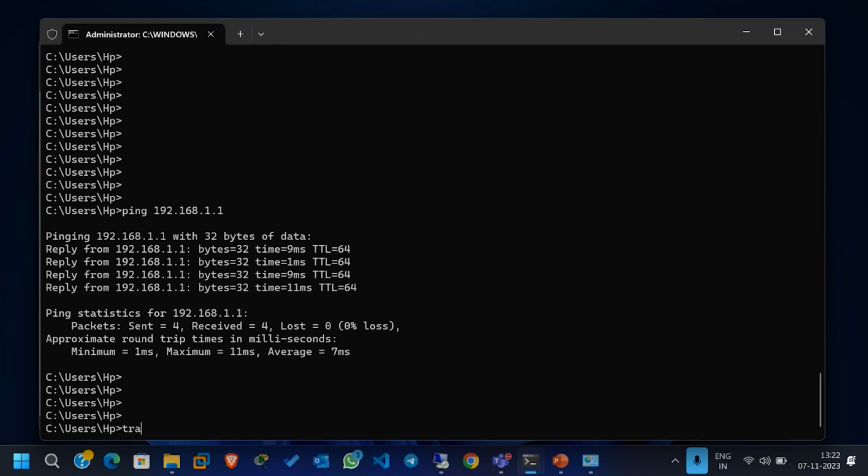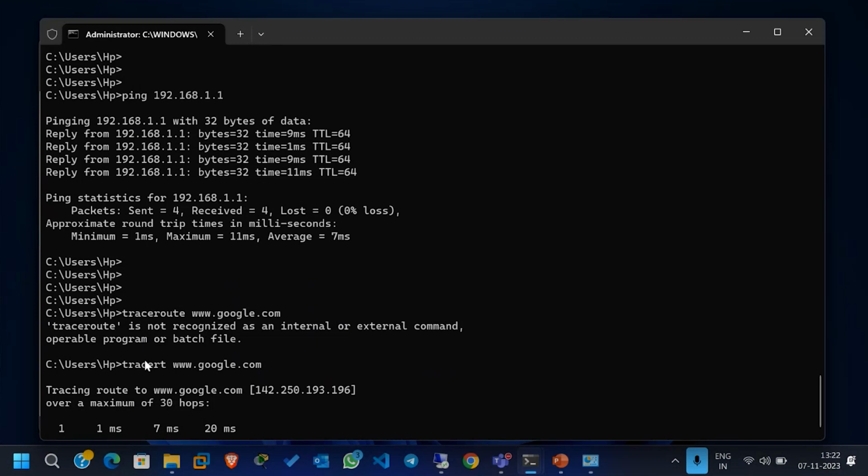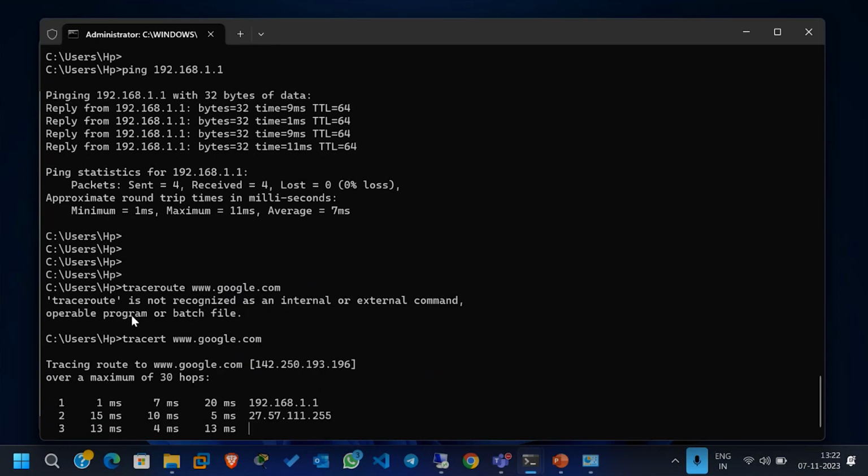So if you want to see how we are going to use it, you just need to say traceroute. Let's say I want to trace the route for www.google.com. So it's tracert over here in a Windows machine. You just need to write tracert, not traceroute. Traceroute is basically for virtual environments, like where we have virtual PCs on GNS3 and even Linux machines. Over there, we need to use traceroute.